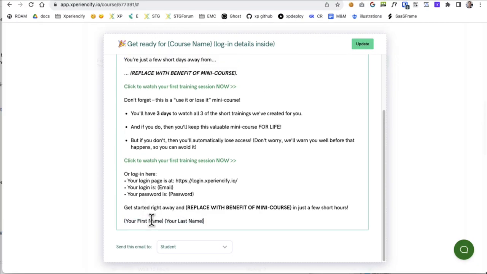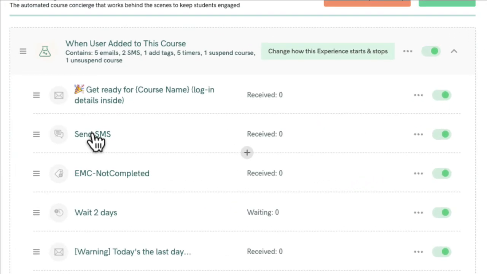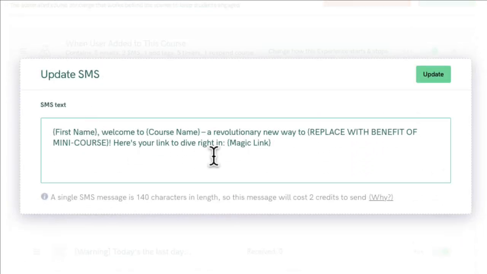That is all you need to do. Update that. The SMS is if they provided a phone number as they registered for the mini course, they will send them an SMS saying "first name, welcome to course name, a revolutionary new way to..." and replace that with a benefit of the mini course. Again, replace that. You don't have to replace the token here or the token there, just this one here.